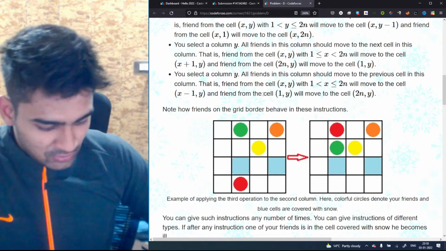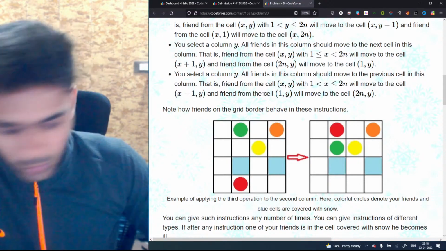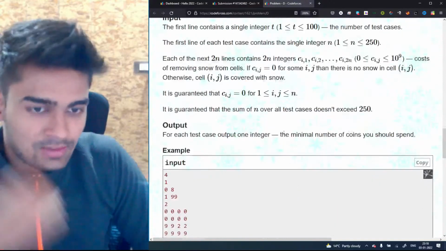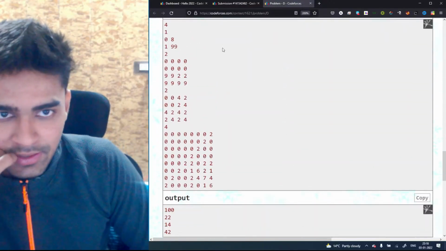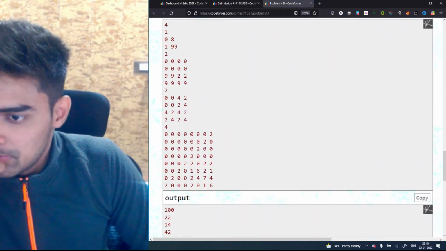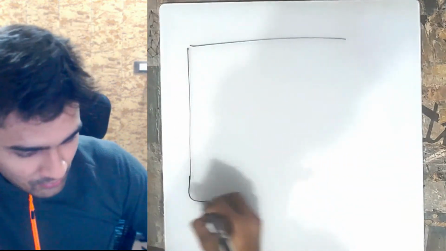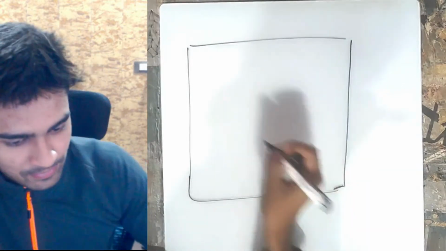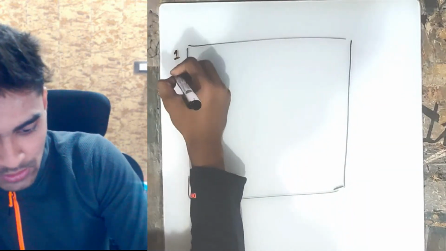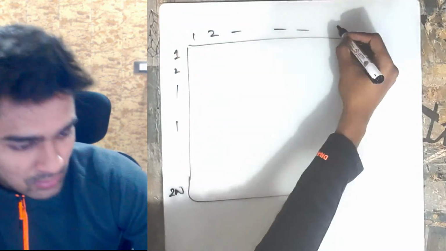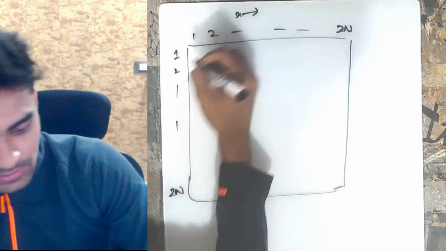And instead of reading out problem D, I think I'll just explain what the problem is saying, because the statement is very big. So I'll just explain on the board what the problem is trying to say. So what we have is a grid of size 2n. So basically this is 1, 2 till 2n, and we have 1, 2 till 2n. This is our x, this is our y.